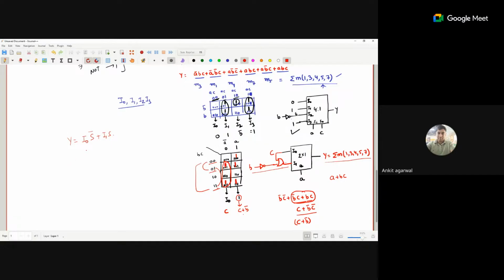Okay, what is I naught? I naught is C dot S bar is A bar plus what is I1? I already solved that. So C plus B bar A. Okay, so this is the A bar C plus AC plus AB bar.